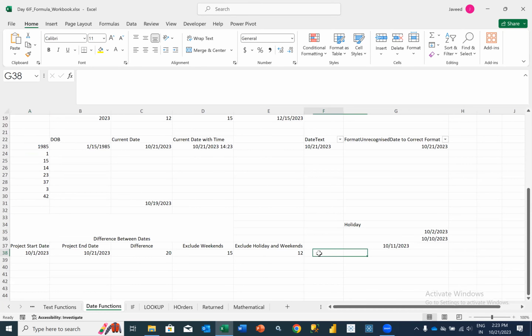Okay. So far, we were able to calculate the difference between days using DATEDIF, which will also include weekends. Second, we learned about excluding weekends with the help of NETWORKDAYS. Third is holiday plus weekend. Now, I would say Saturday and Sunday are not my holiday. It's not my weekend. Generally, right?